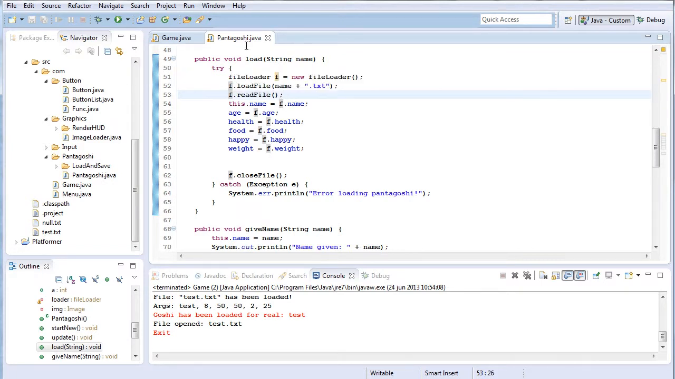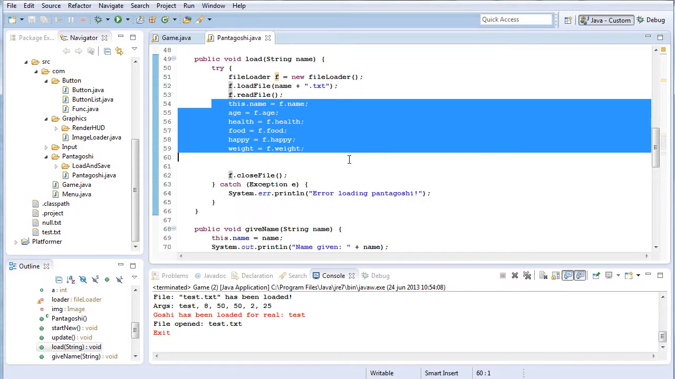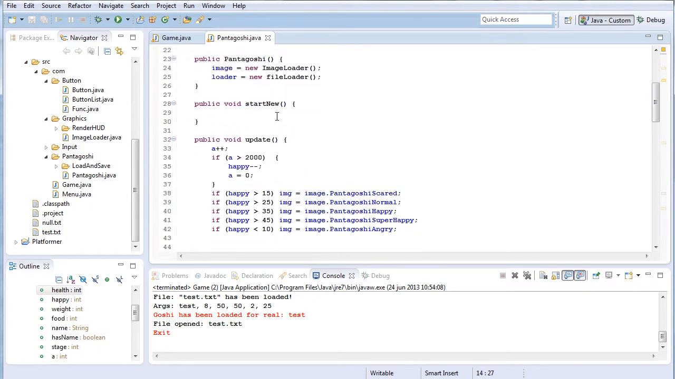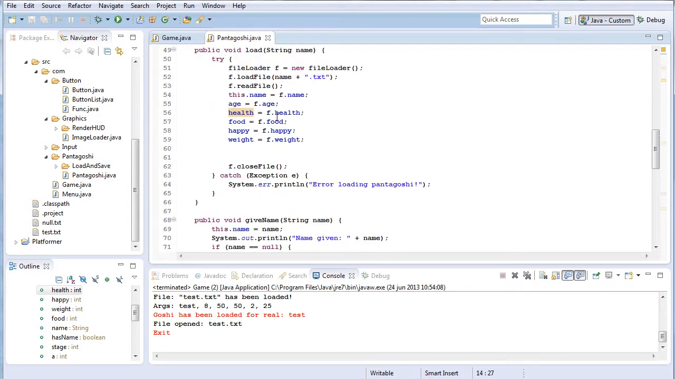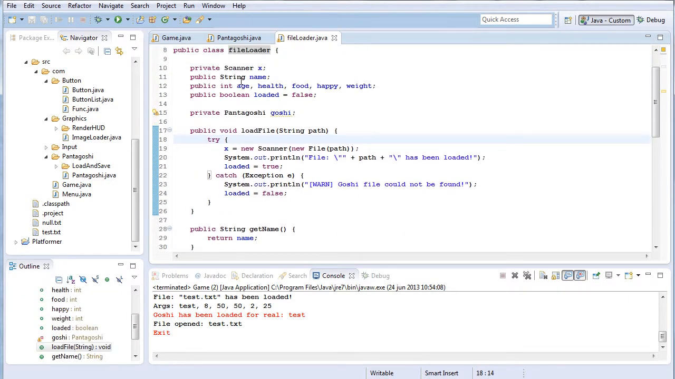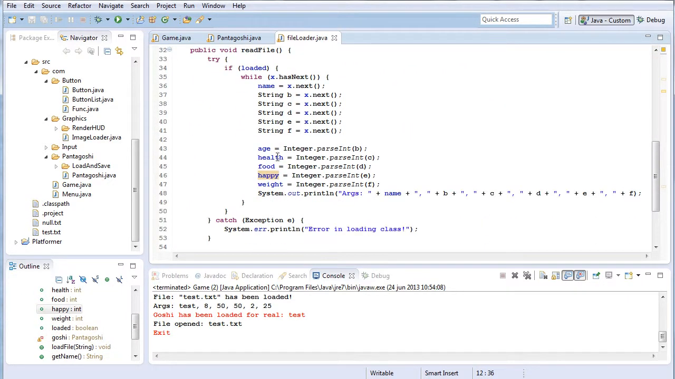But this is the only place where I'm actually setting the health variable in the Pantaguchi to whatever it is in the file loader class. I can show you that too. It has these statements which get parsed int, so it converts the string to the int.